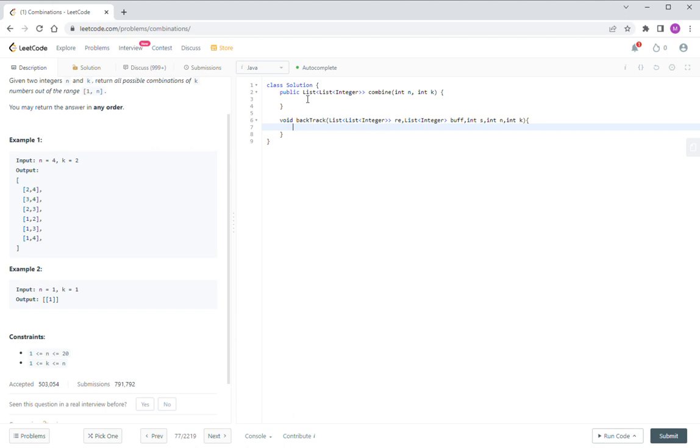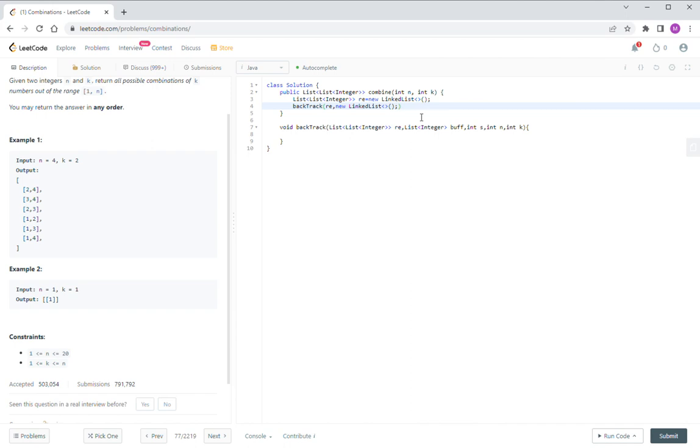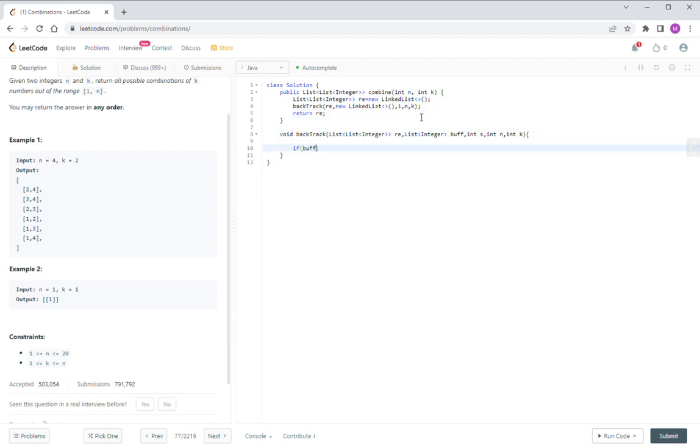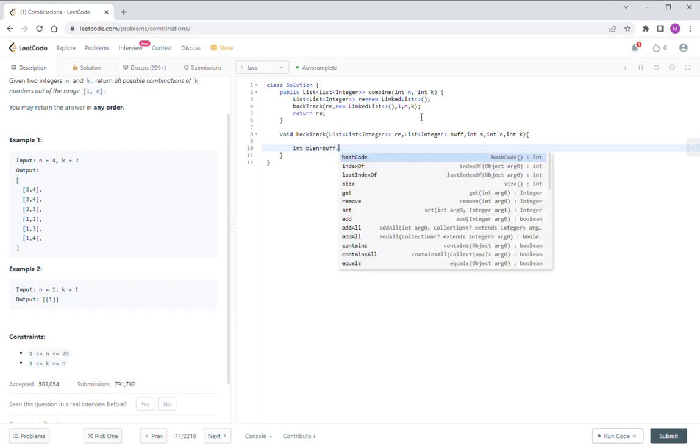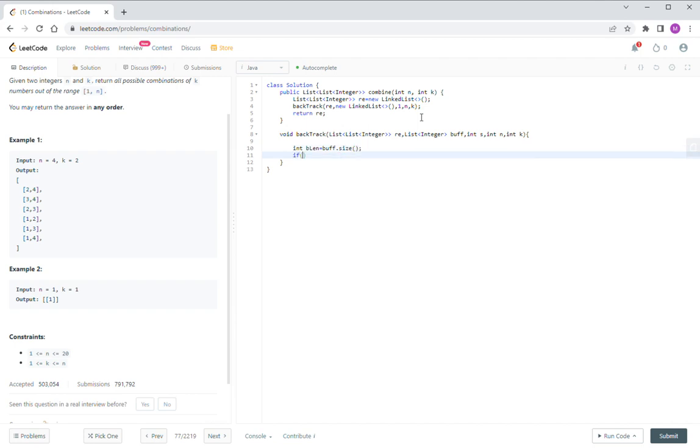So here we give the definition for the return value, a linked list, and call the backtrack function with 1 and k. Finally, return the value. In here, if the buffer size is k, this means we are done.